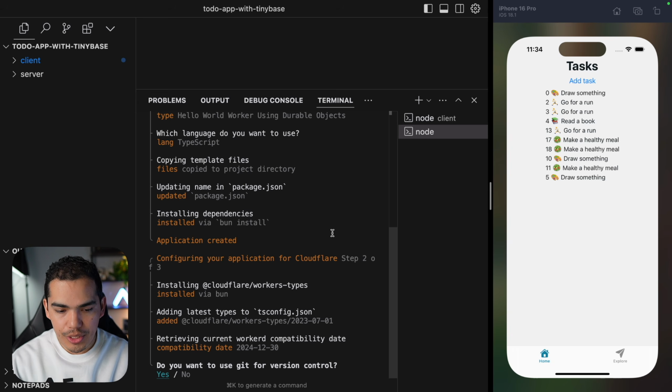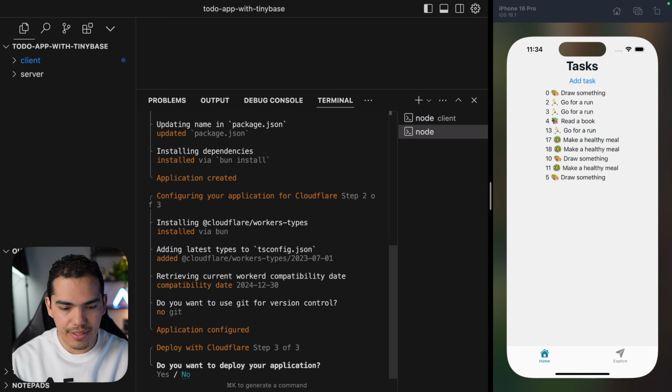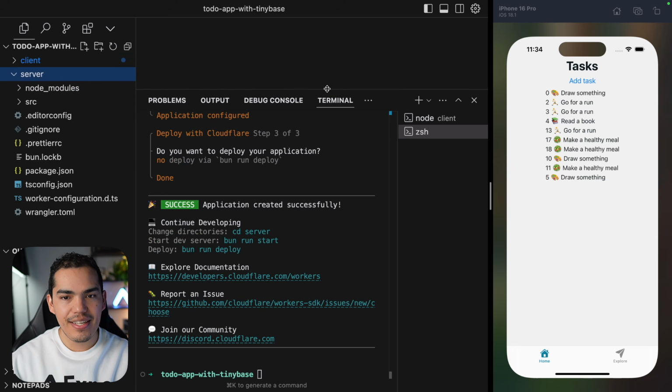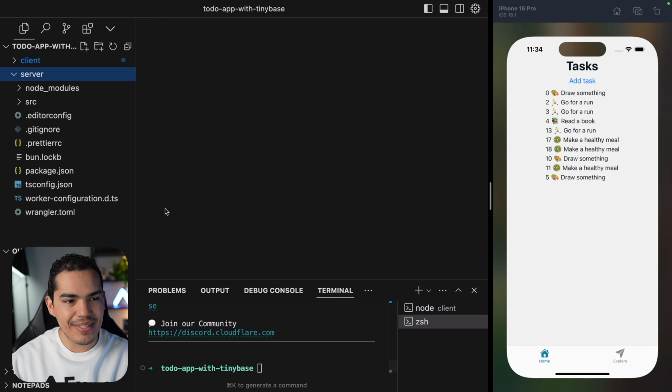Do you want to use Git? I'll say no. Do you want to deploy your application? I'll say no for now. So this is ready. As you can see on the left, we have now this server folder, and we can start doing stuff in here.